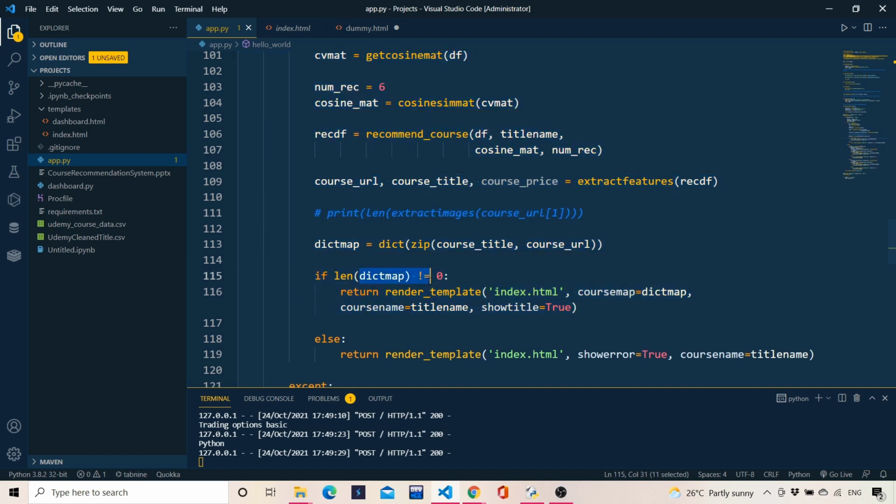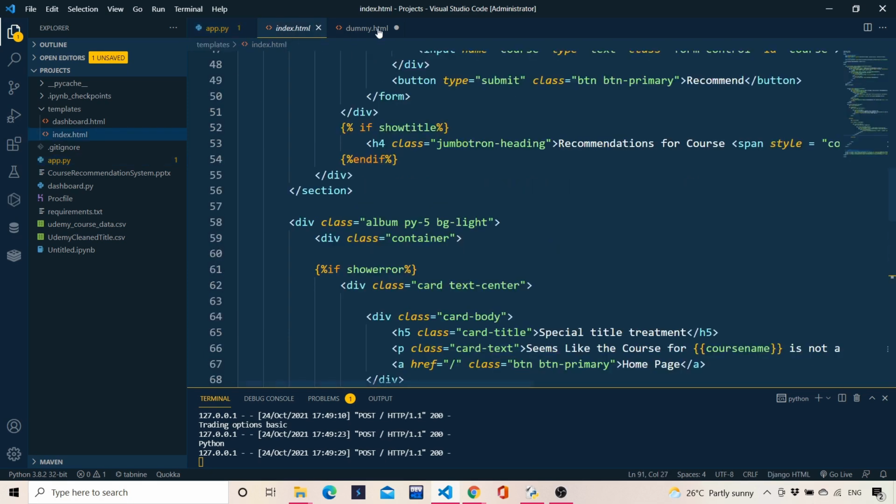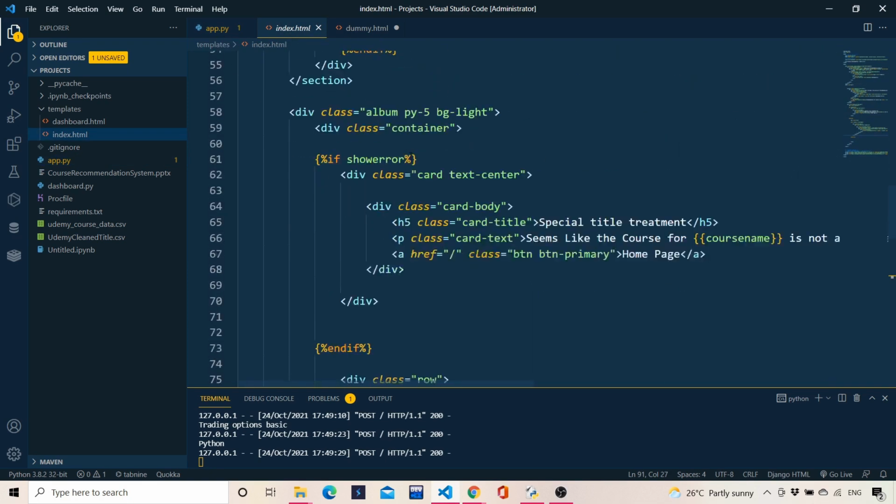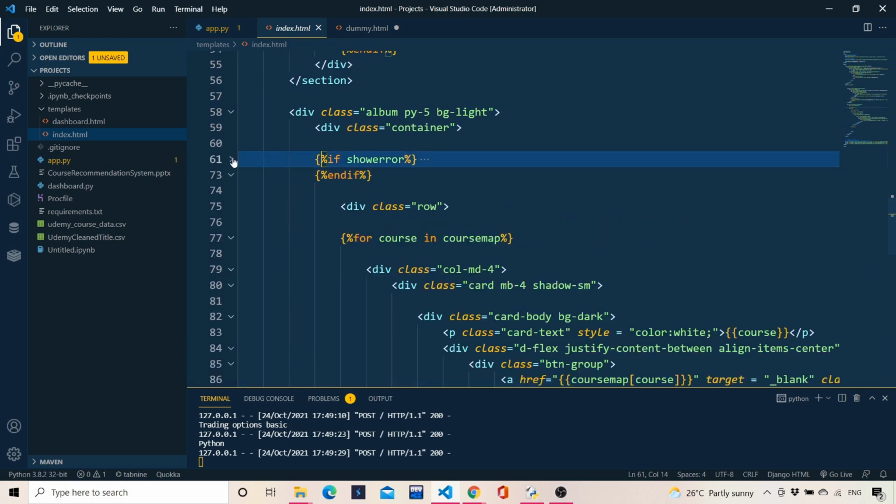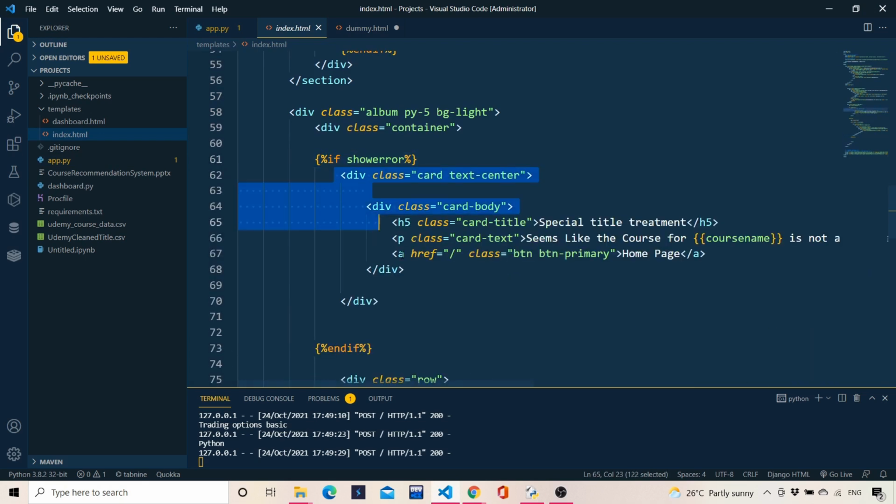That means if the length of the dict map is not equal to 0, then it will. If the length of the dict map is 0, that means there are no similar courses. Then what to do? Then I have defined show error equals true. Course name is equal to title name, right? So once it goes over here, if there is something known as show error, the show error will display the error template.